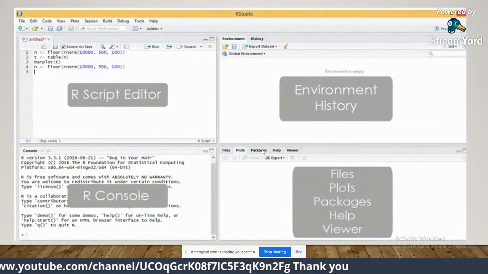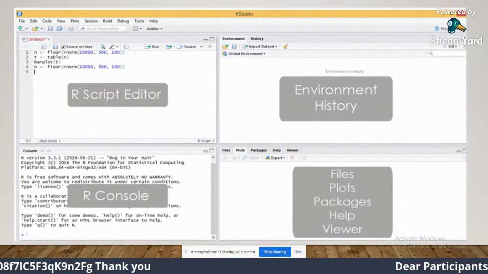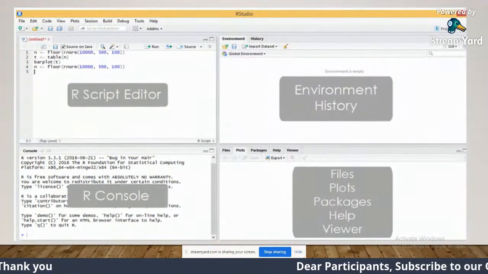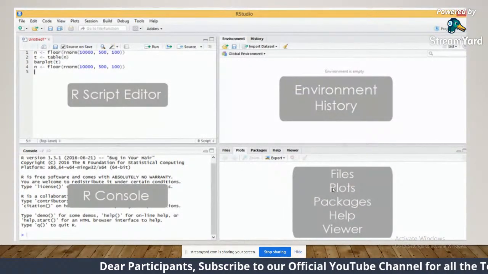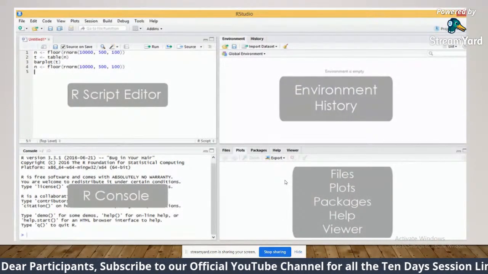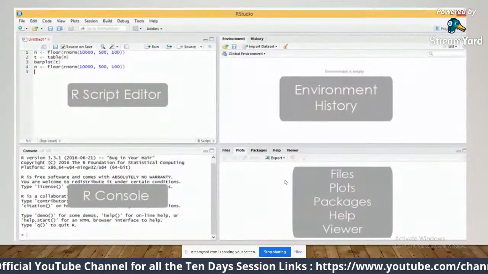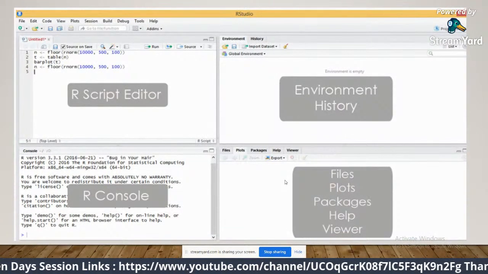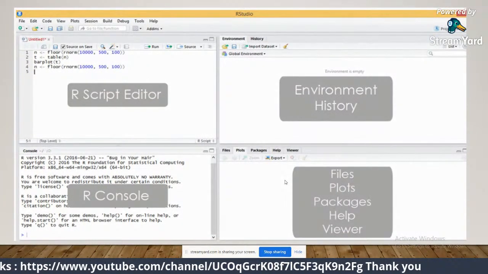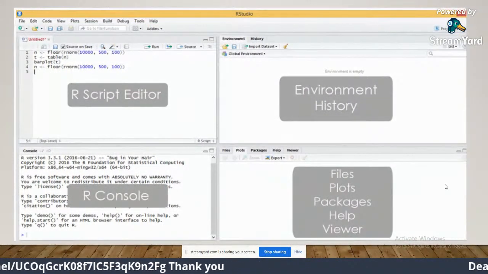Now, on your right hand side, the bottom portion, here you have files, plots, packages, help and viewer. Your files are whatever files you have in your system, or the downloaded files in your directory, and you can have a look at those. The plots are where the visualization part is. Whenever you want to see your data in a visual form after your data analysis, it is shown only in this particular plots console.